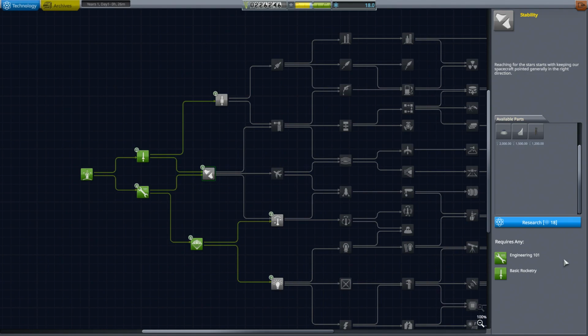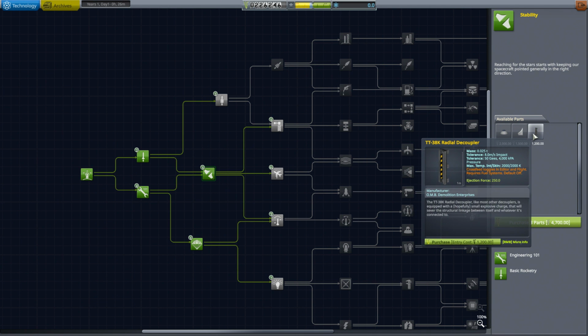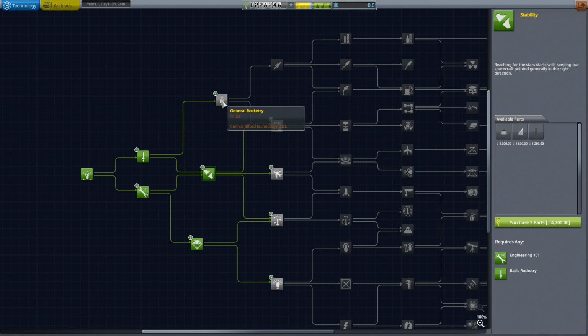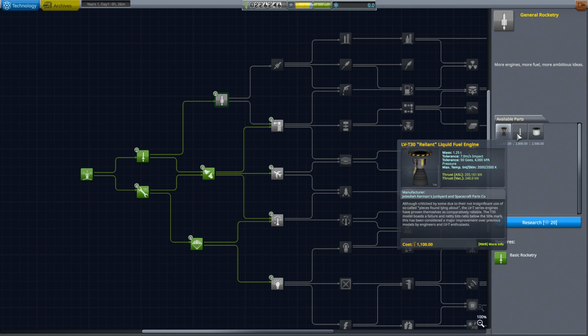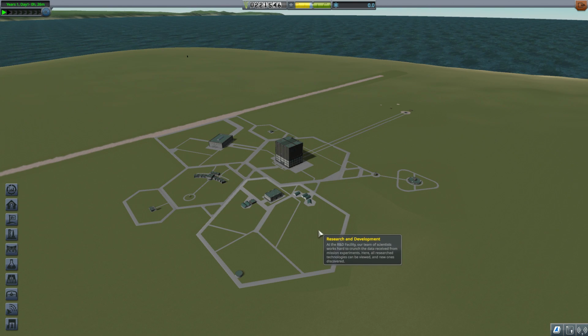Can we? Yes, we can. There we go. We could unlock that. We can't unlock this because we don't have enough research. So we've unlocked stability now, which means that we have an aerodynamic nose cone, winglets, and a radial decoupler. That's great. Next up, we need to work towards general rocketry. I think that's going to be what we need to work towards next. We will unlock all of those. Job done. I will save it there.